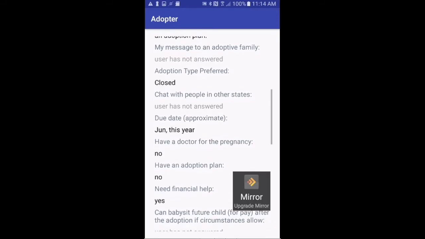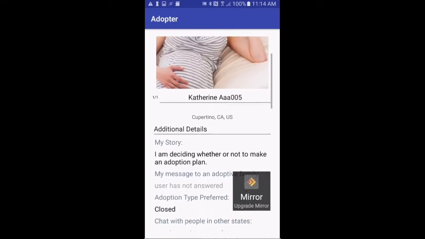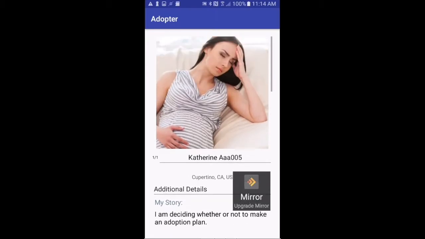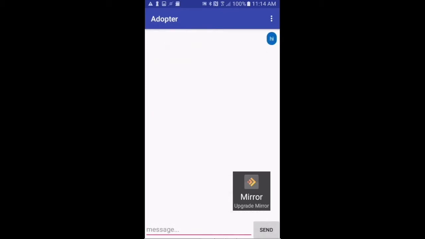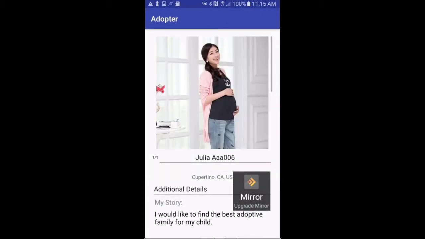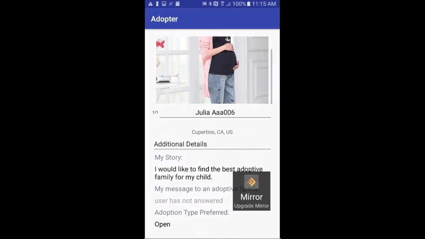This person seems distressed and you can read her story, and she's saying, I'm deciding whether or not to make an adoption plan. This is a sample profile, by the way. So back on this page, if you want to view the details for a user, click on the picture and it'll go to the details.